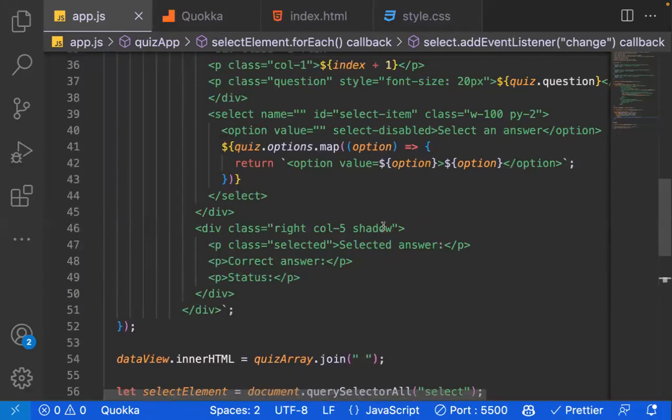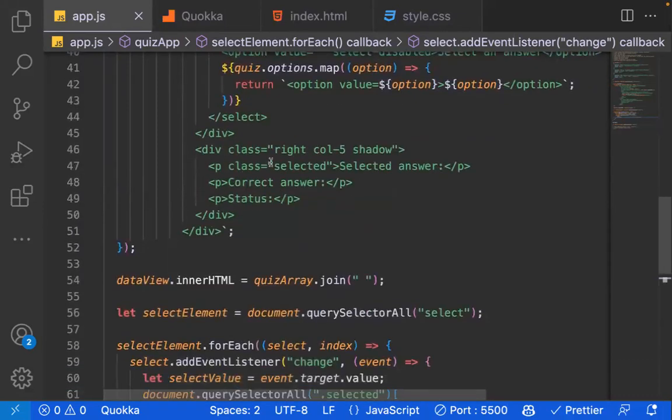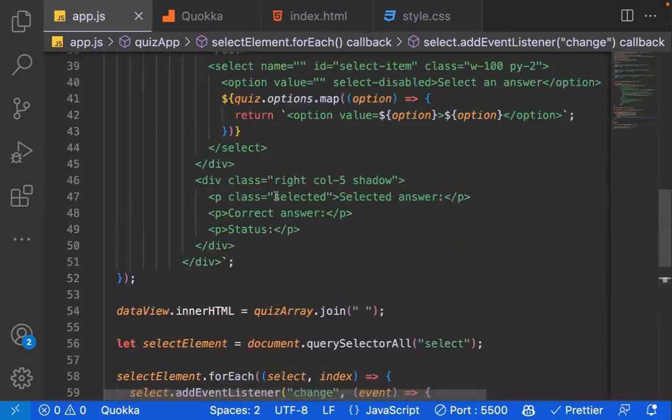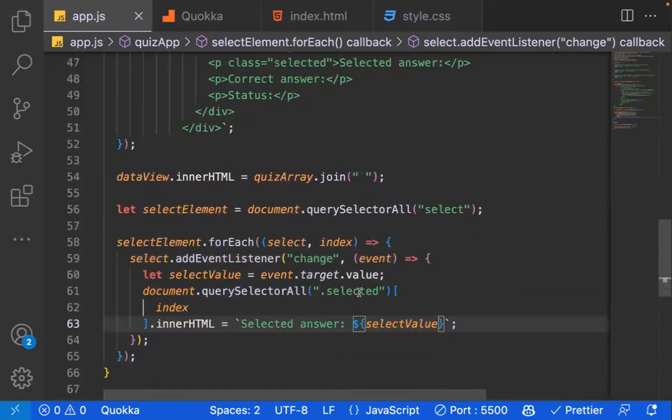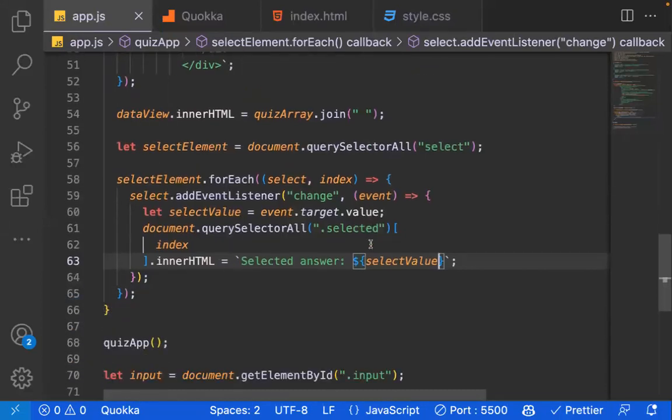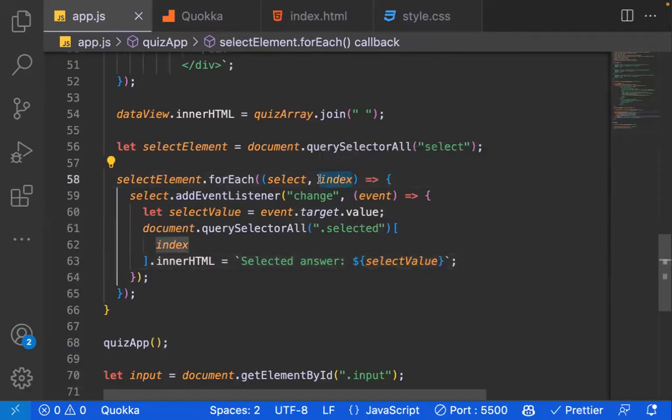Our selected answer paragraph. But because this is inside an array, we are going to say document.querySelectorAll, then all, what are you picking? All selected. querySelectorAll dot selected. Then we are getting the index. We don't want to just get everything like that. We want to get the index of the one that we are clicking on at that particular time. So that's why we have to add index. Remember, like I said, index represents the position of an object. That's 0, 1, and 2.